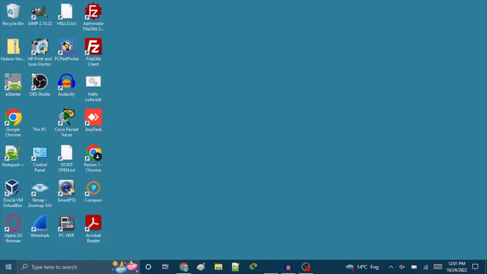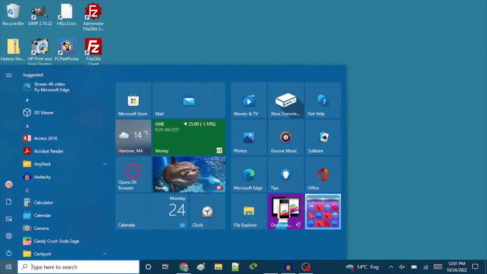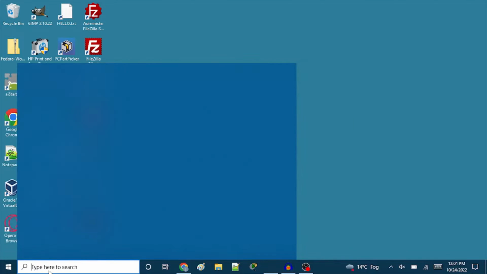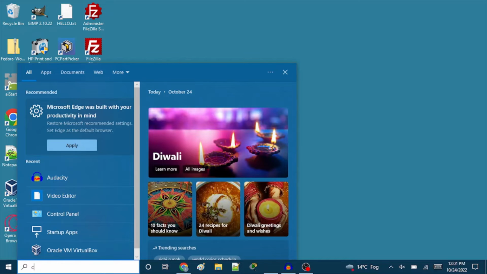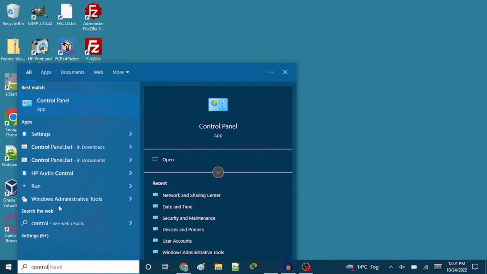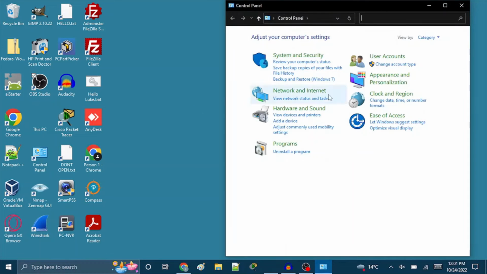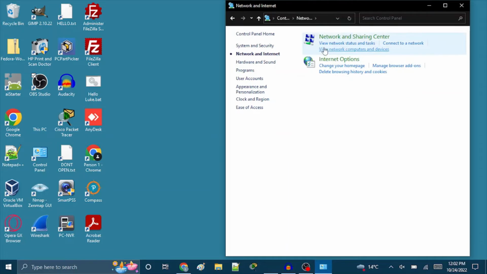After you log onto your computer, navigate down to the bottom left corner and click on the search bar. Inside the search bar, type in control panel. This will bring up your control panel where you can locate your network and sharing center. When you find it, click on network and internet, I'm sorry, and then network and sharing center.